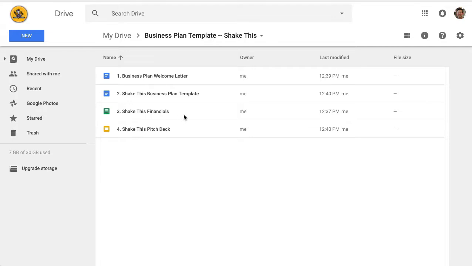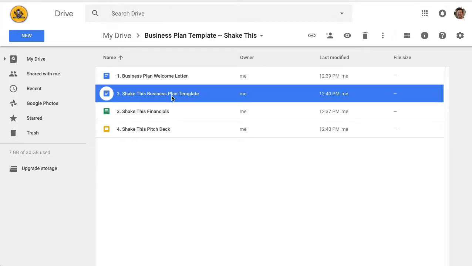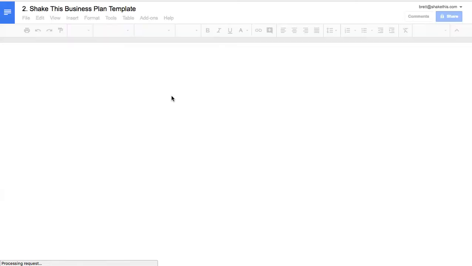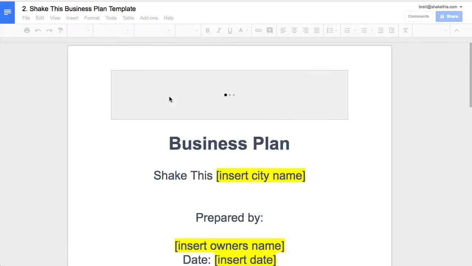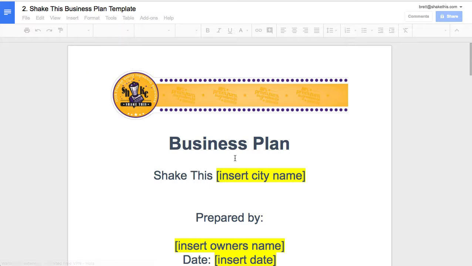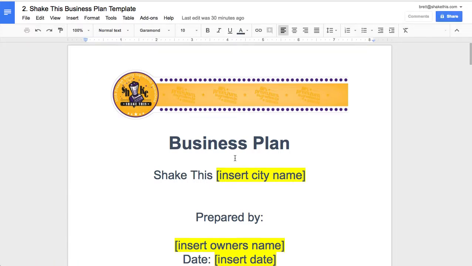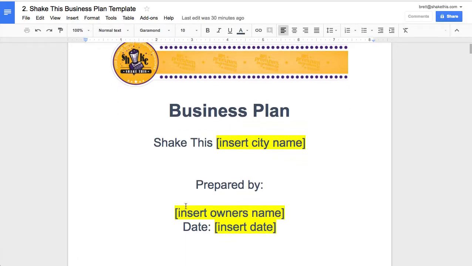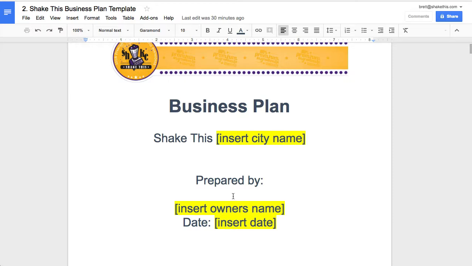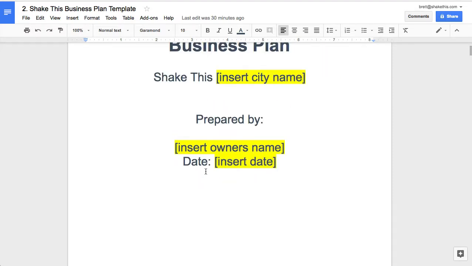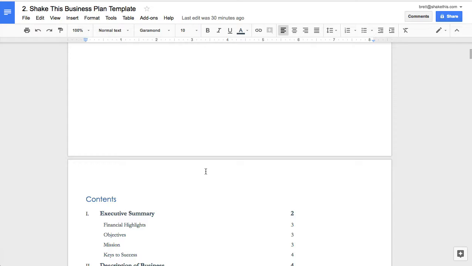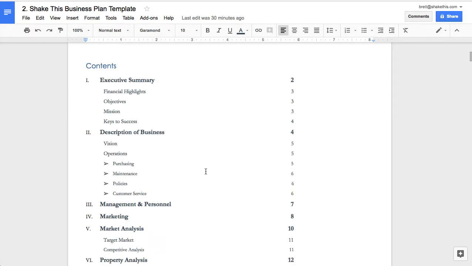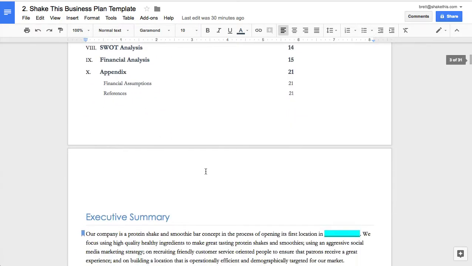So the place that you're going to want to start is going to be here on the business plan template itself. And once you open that up, and again, you can do this in Google Docs or you can do it in Word, we've highlighted everything where you need to essentially update the information. So you want to insert your city here, you want to put your name, you want to put the date there, that's very important. And then as you go down through the document, you're going to find other places that you're going to want to adjust or change, things like that.